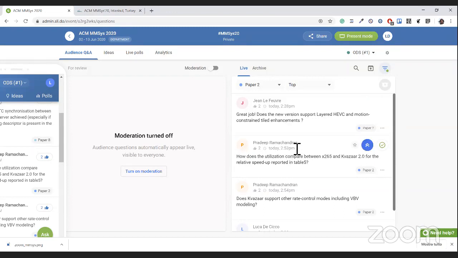So Jean says, great job. Does the new version support layered HEVC and motion constraint tiled enhancements?